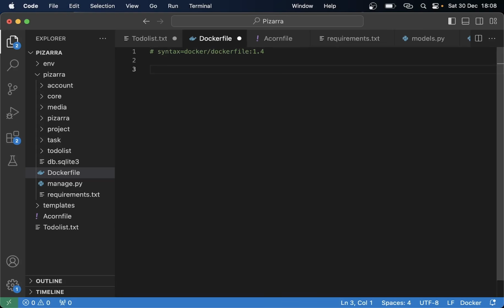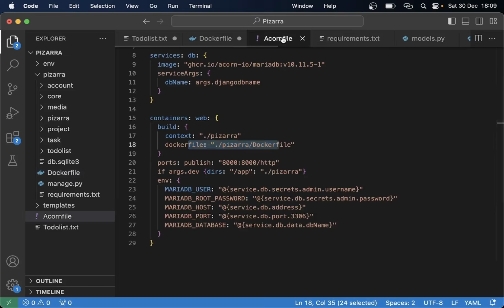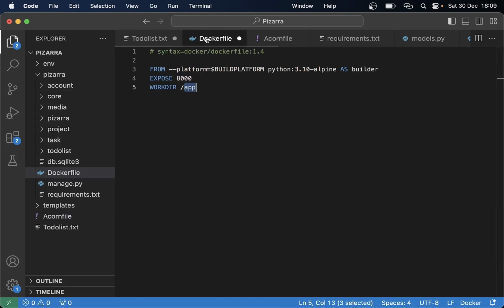and which platform we're going to use. So FROM --platform=$BUILDPLATFORM python:3.10-alpine AS builder, EXPOSE 8000, so that you are exposing the port 8000, WORKDIR /app, and this /app here is the one we are pointing to here.